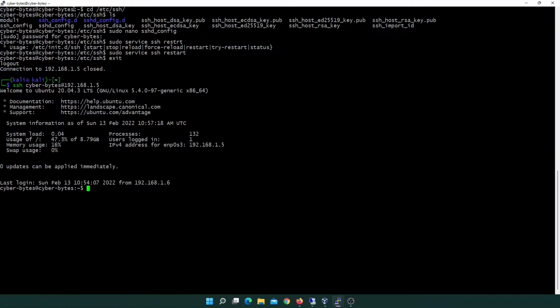Certainly public key authentication is much better than password authentication. It will reduce the attack surface. So if anyone else tries to hit your server over SSH, even if they are using your username, they will be rejected because it is using public key authentication.